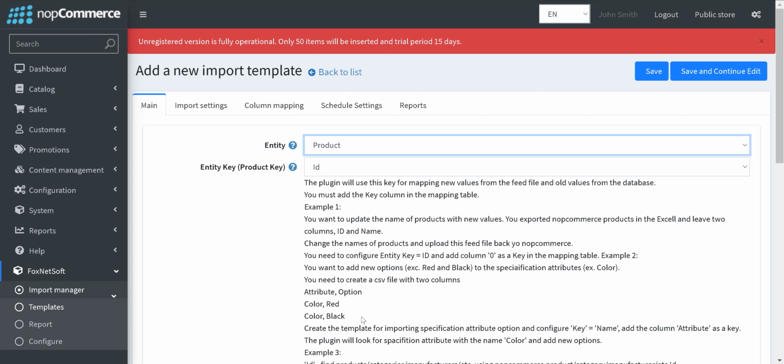The next is the entry key. It can be either ID, SKU, GTIN, manufacturer part number, or name. This entry key will be used to map all the existing products with the new ones that are being imported. So you must add this key in your file. I'll show it a bit later.